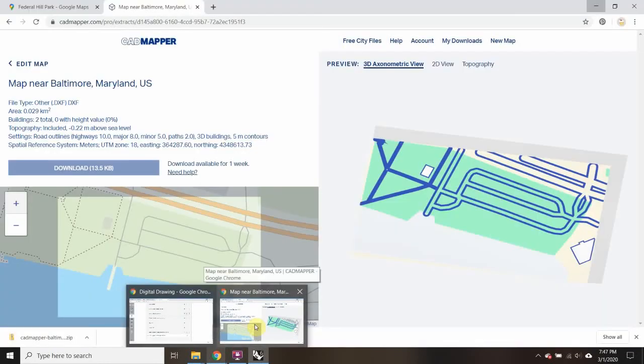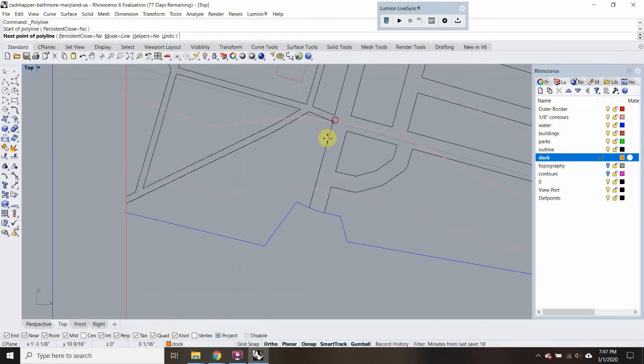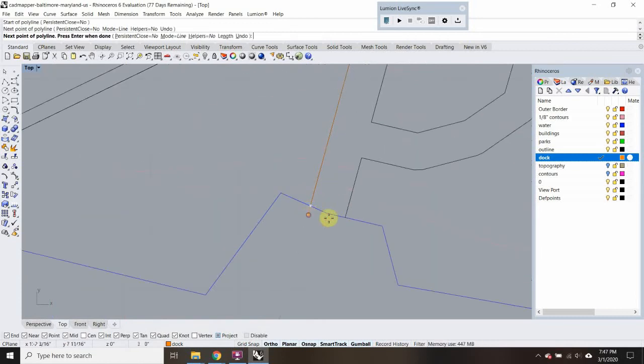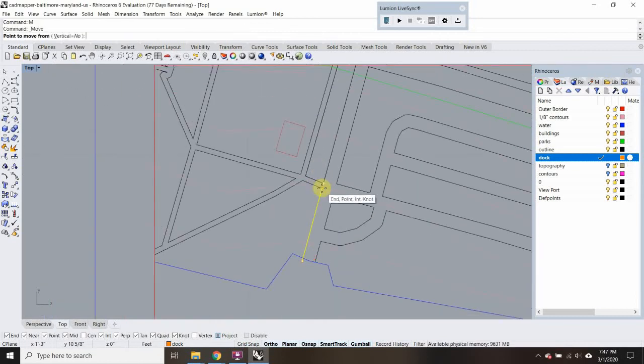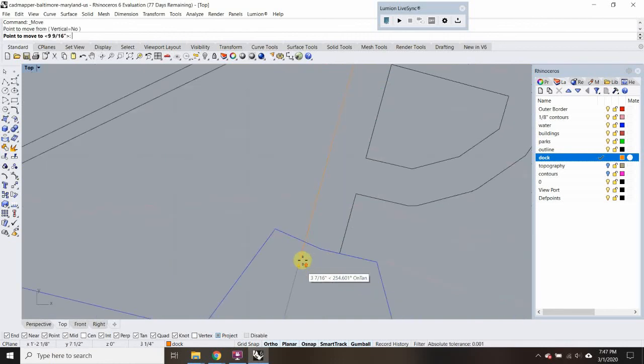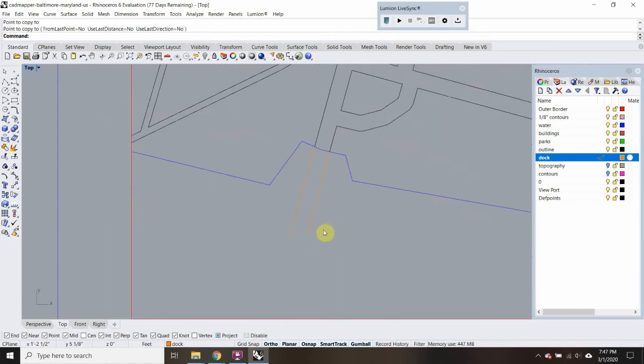How long do we think it looks? It looks about as long as the piece before that. So let's say it's about this long. And then we'll move this out here. And copy it over to here as well. Okay, so that's representing my dock there.